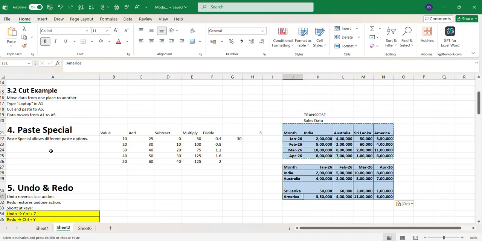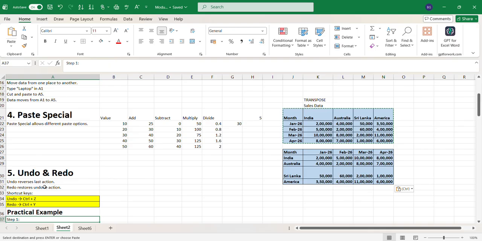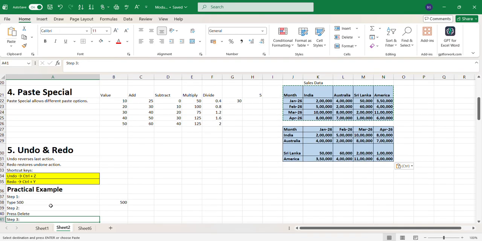Okay. Now I have something called undo and redo options in Excel. What is undo? Undo reverses the last action. And the shortcut key for undo is Control Z. Redo is Control Y. Say for example, by mistake you would have typed 500. Say for example, you have written it as 500 and you thought it is a mistake.